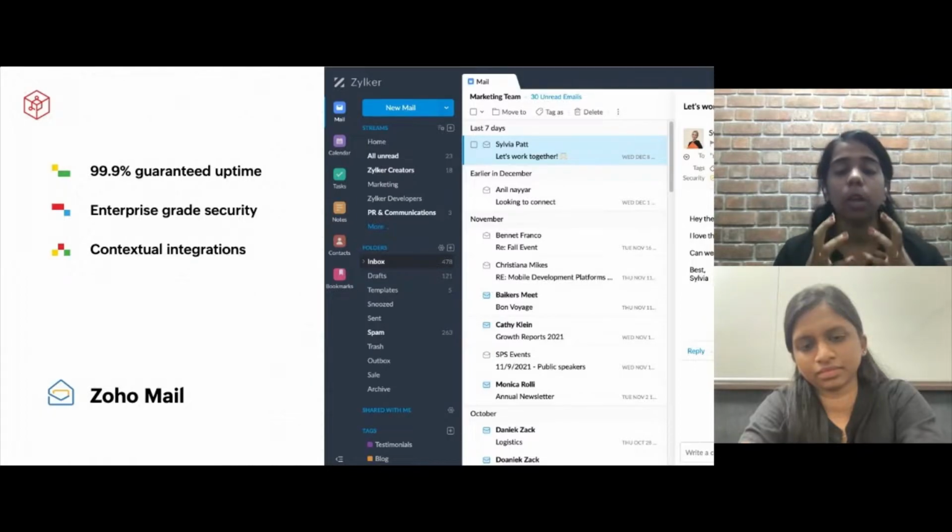Mail is our secure business email solution with a 99.9% guaranteed uptime. We spoke about security and privacy, right? So we put that first and foremost. We offer enterprise grade security, even advanced security features on our highest plan on top of the basic security.